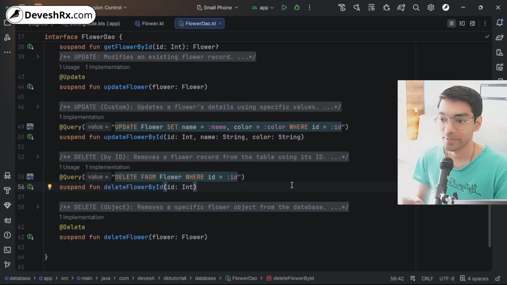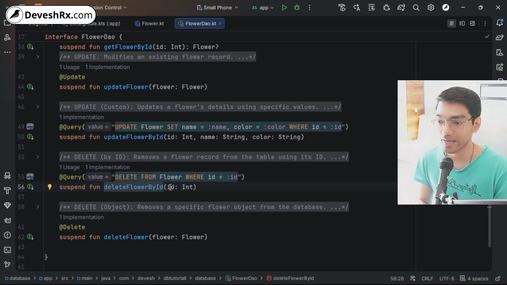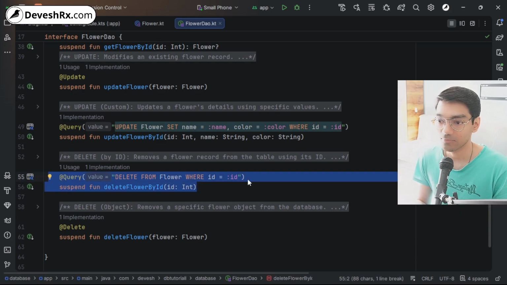Now next, imagine if you want to delete a specific flower from your database, then you can use the following query. You can use the SQL query to delete a specific flower depending on its ID. Create a simple function deleteFlowerByID, mention the ID and then pass this ID into the query, which is our SQL query, and add DELETE FROM flower WHERE ID equals whichever ID you have mentioned here. This is how we delete the flower based on its ID.